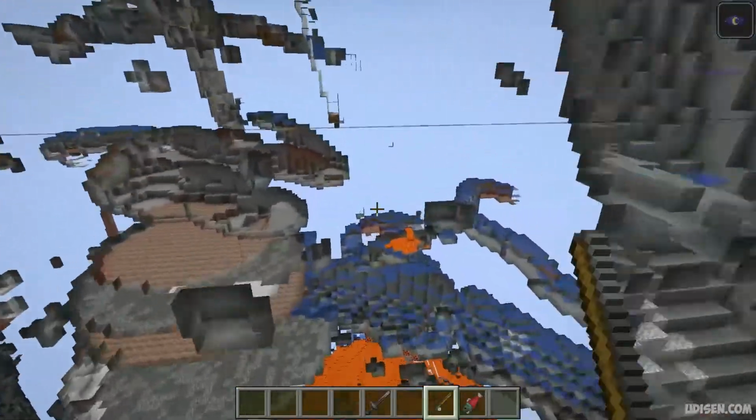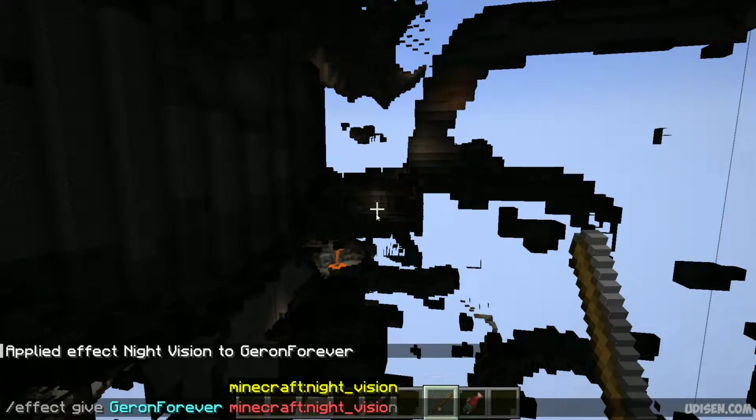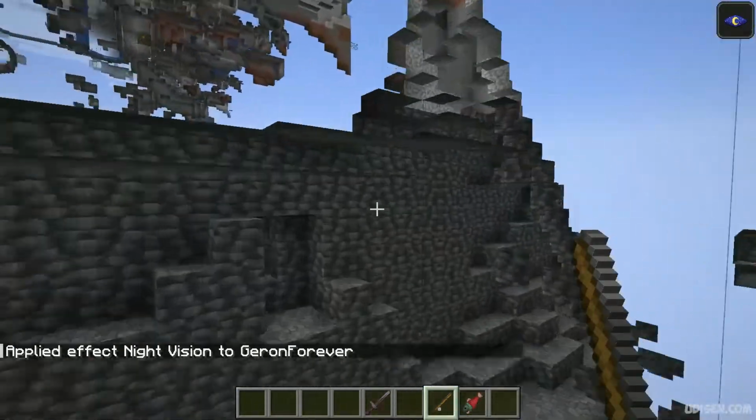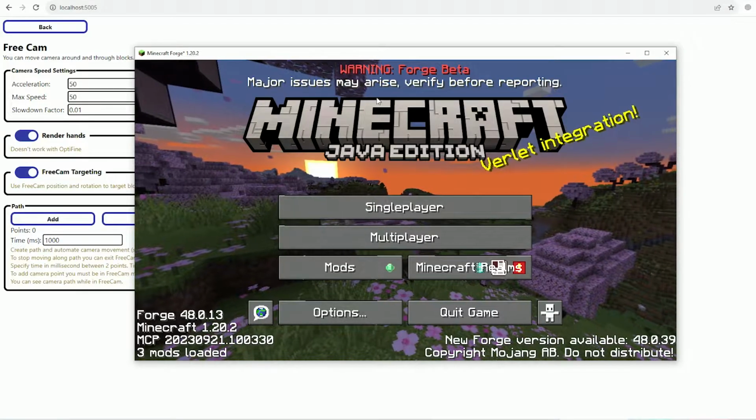Anyway, if you play on a multiplayer server, of course you can also see different things around you without any problems. Why not go on and play on a server? I don't know. Time to show you the settings.